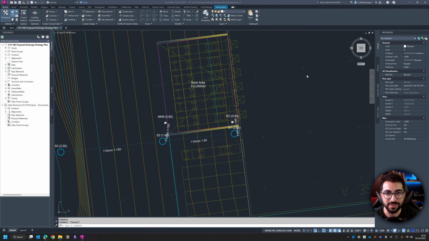Hey everyone, my name is Ferdi, and in this tutorial I'll be showing you how to transition from Civils 3D to InfoDrainage and back to Civils 3D, which is super exciting.